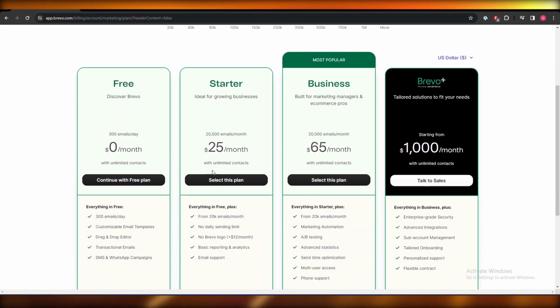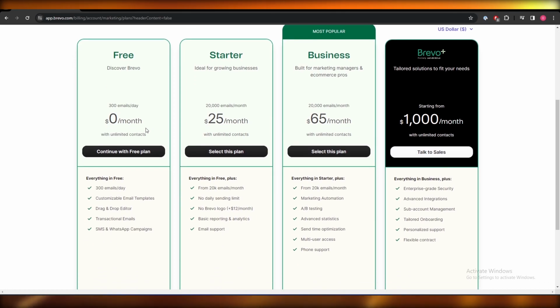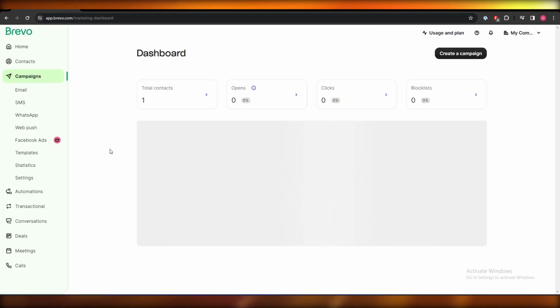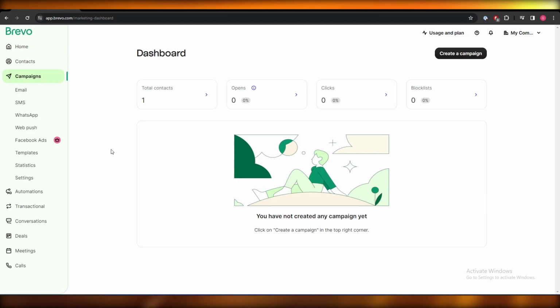Then you can just simply select the plan you want. As you can see, there are four plans: the free, the starter, the business, and the premium. And down below is everything they offer. And once you're done with that, over here is going to be your dashboard. And now you are set to go.